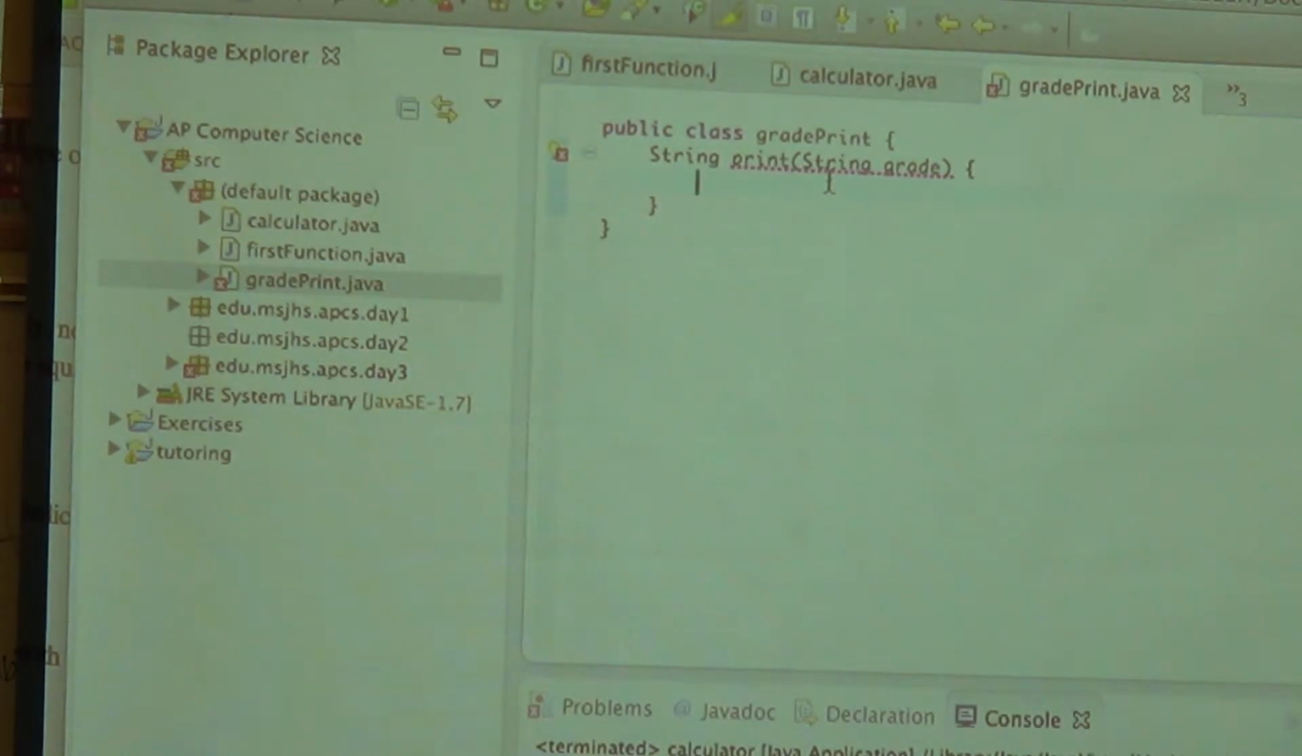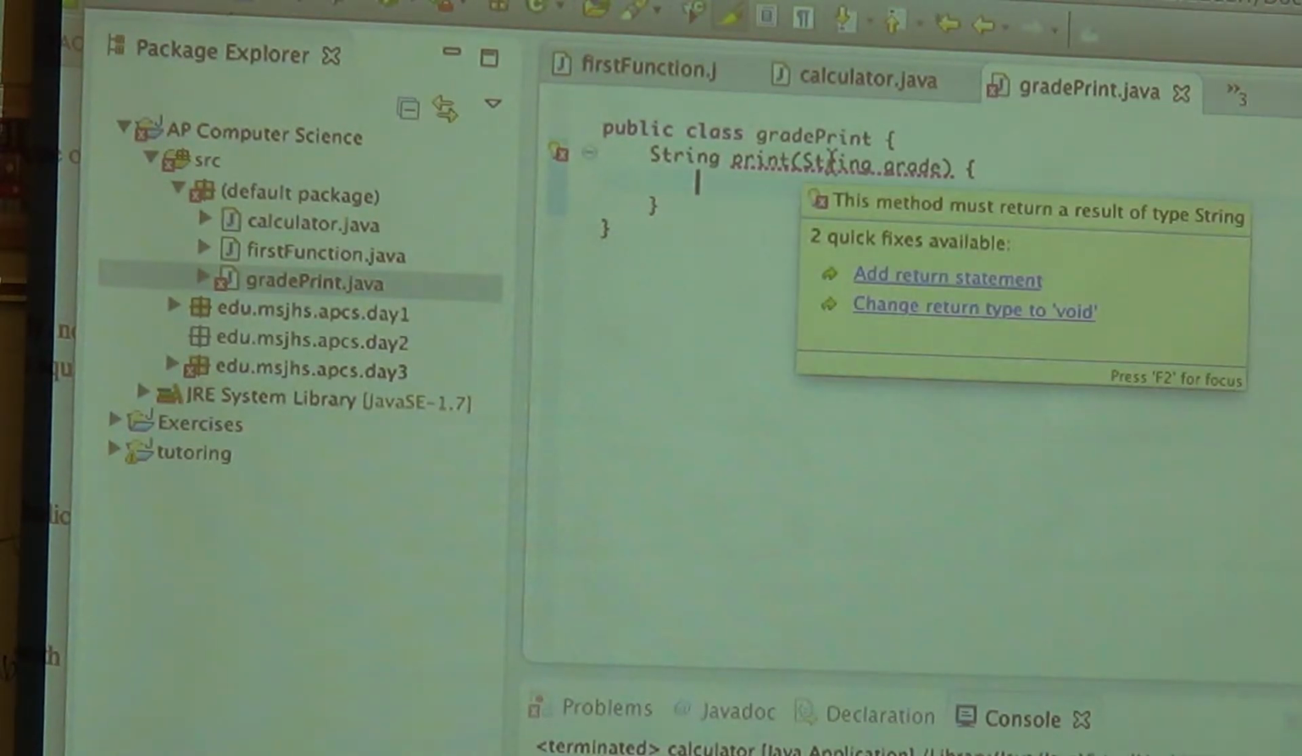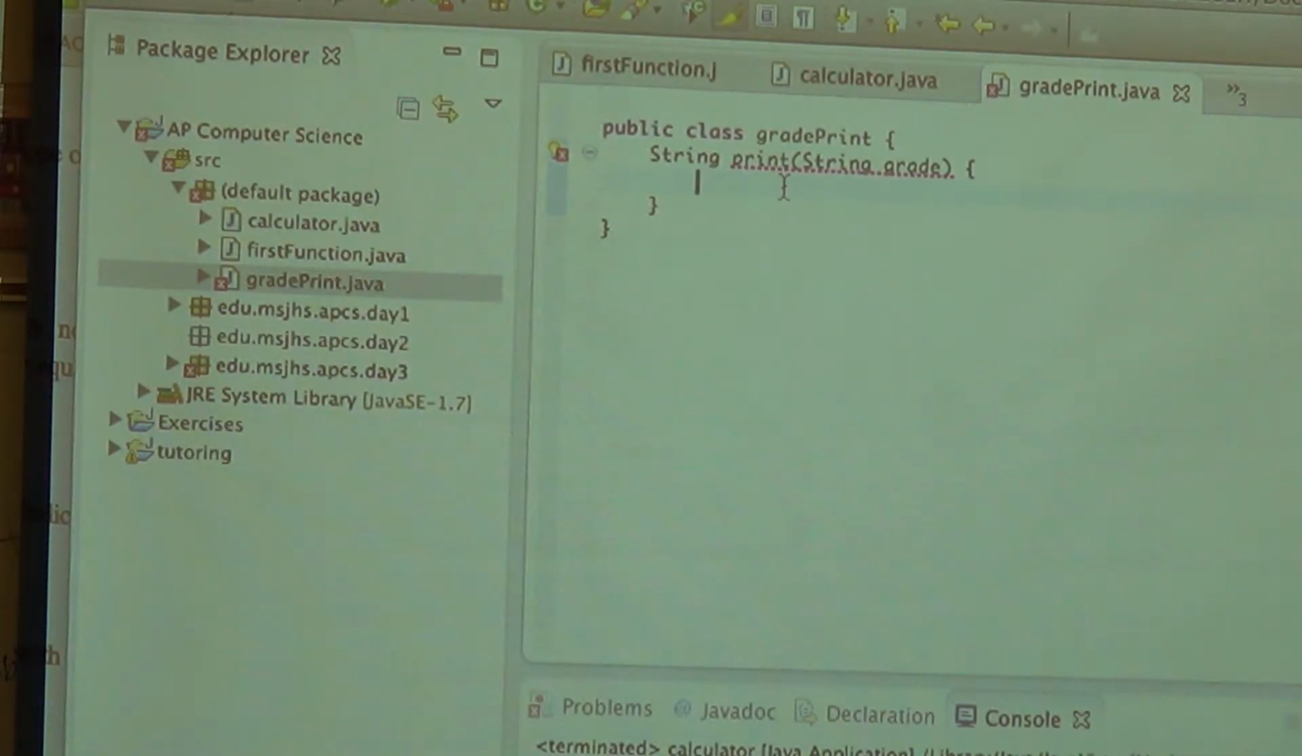Who's gonna complain because we aren't passing back a string with our return statement? Yeah. So here's how we do it. This is actually a good example. So how do we start our code off? If what? What do we do if our grade is equal to A?